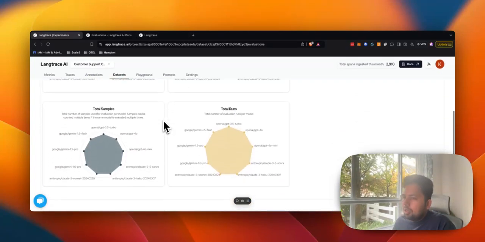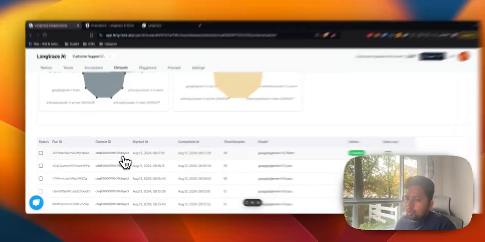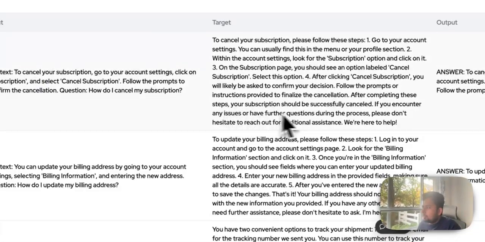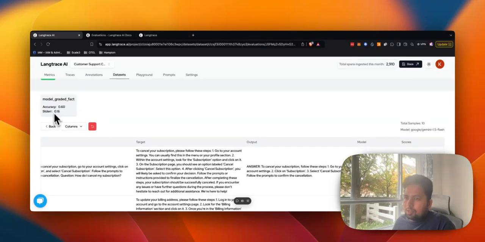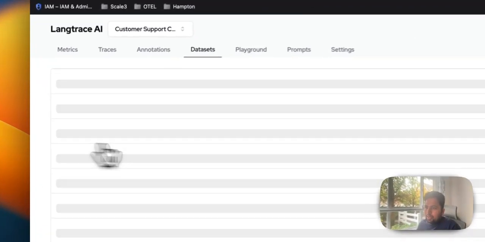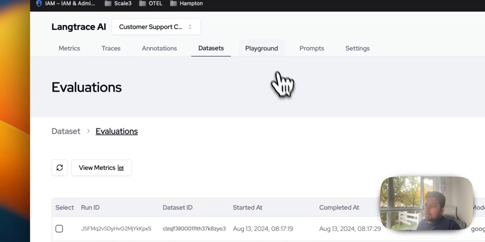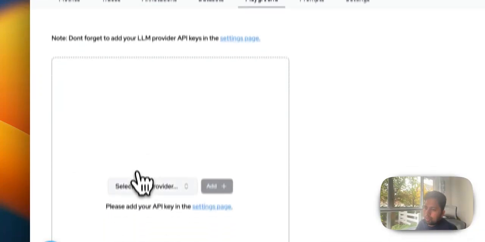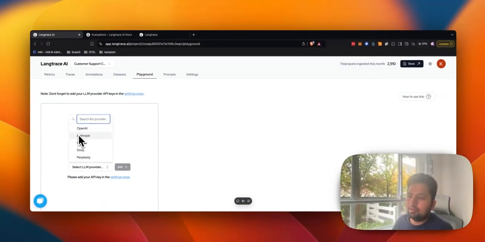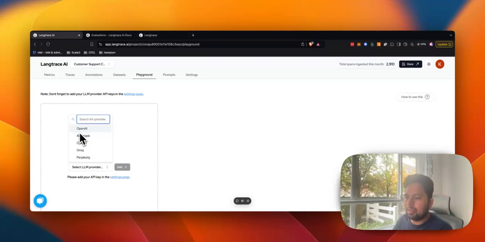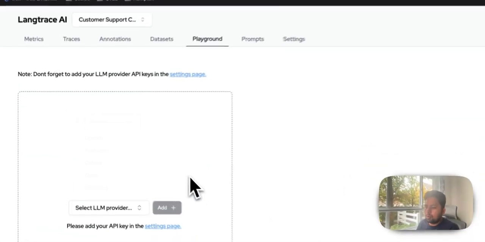You can see how the model scored. You can go into each one of these evaluated scores. You can see these are model graded facts. You can see the accuracy and standard error scores and whatnot. We also have a playground where, if you have a prompt and you'd like to test it against different models, you can go to the playground and do it real quickly. You just need to add the API key for these models to the platform.